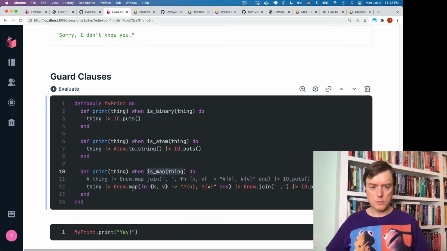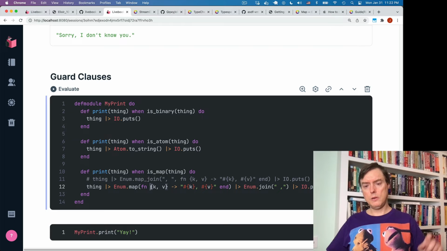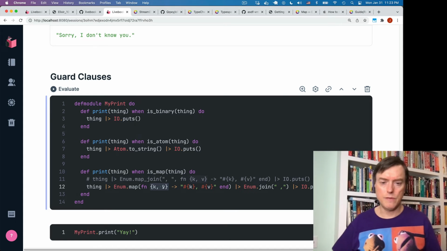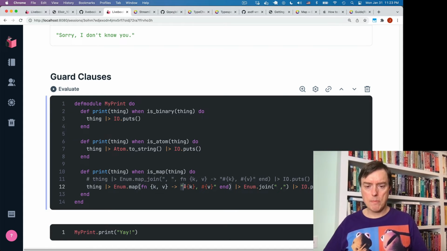And if it's a map, so we know it's a map, then we're going to do two operations here. We're going to take the map. You can iterate through a map by getting key value pairs, which you can pull out using this sort of tuple. The key is going to be assigned to the value k, and the value is going to get assigned to the value v. And then we're mapping it into this string, where we take the key, then add a comma and a space, and then put the value.